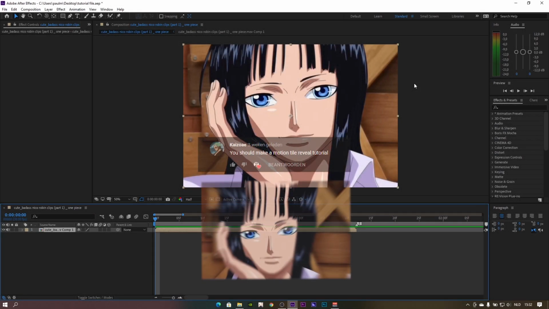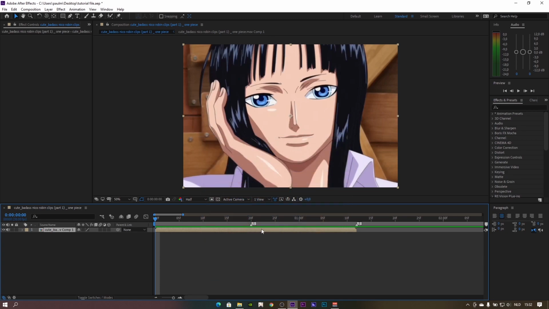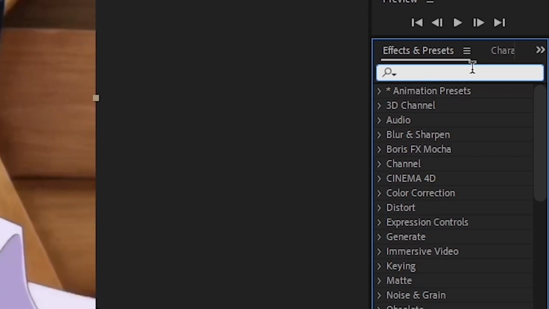Hey, so I'll be showing you how to make this motion tile reveal. So the first thing you want to do is just add your clip right here and make sure you put a marker somewhere in the middle. Then just turn on your motion blur and also motion blur on your clip. Go to effects and presets and type in motion tile.